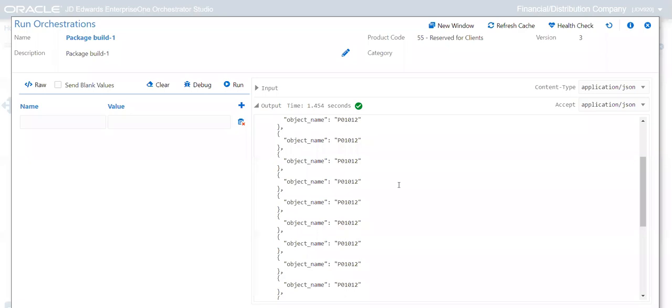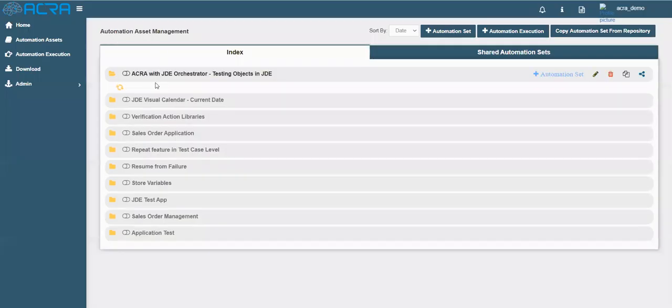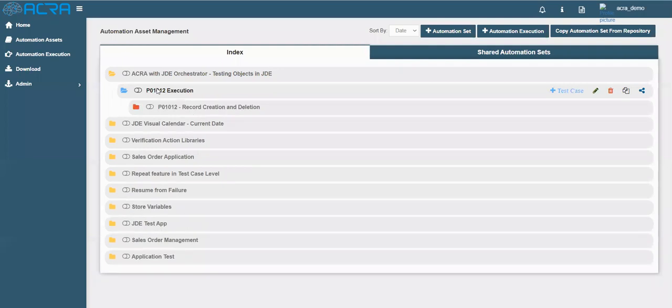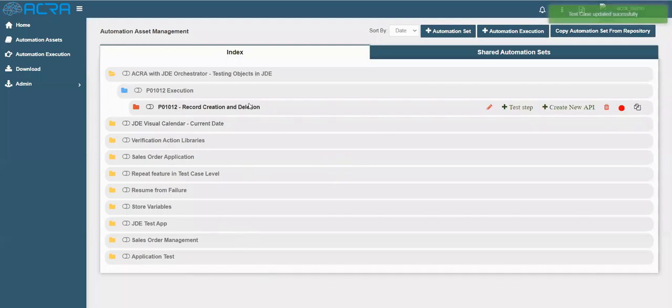Now I'll show how the configuration is done in Accra Cloud for the test scripts. Navigating to the Accra web page. Here in the automation asset management, this test case is relevant to P01012 object. So to configure this test case, we just need to click on edit test case icon. And here in this edit test case pop-up, we just need to specify the object name in the system code text field and save it by clicking the update button. That's it about the configuration in Accra.